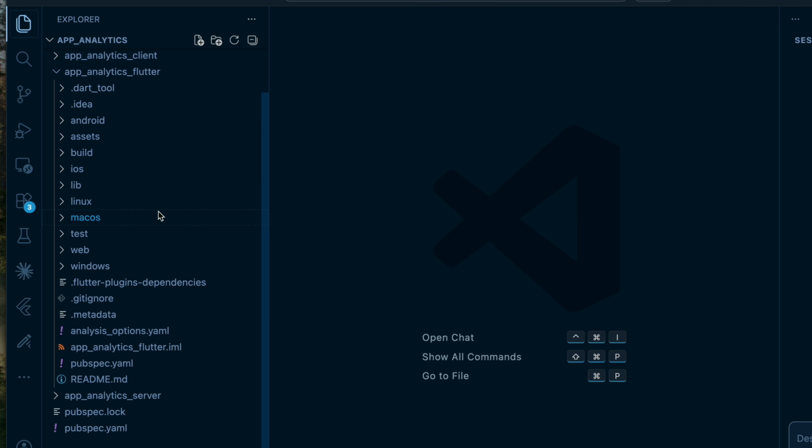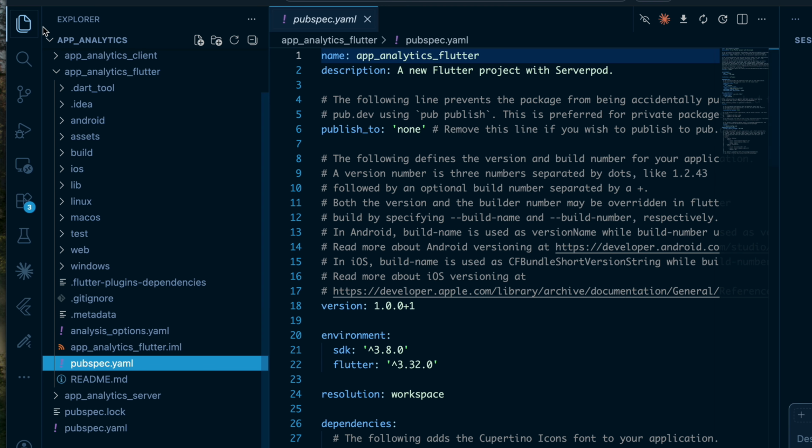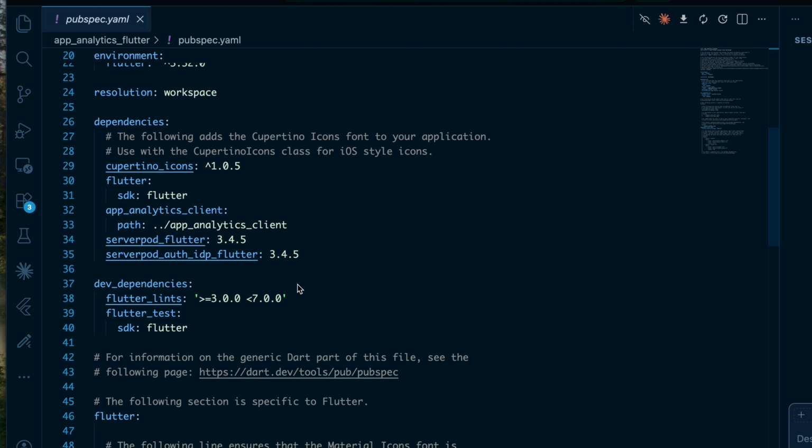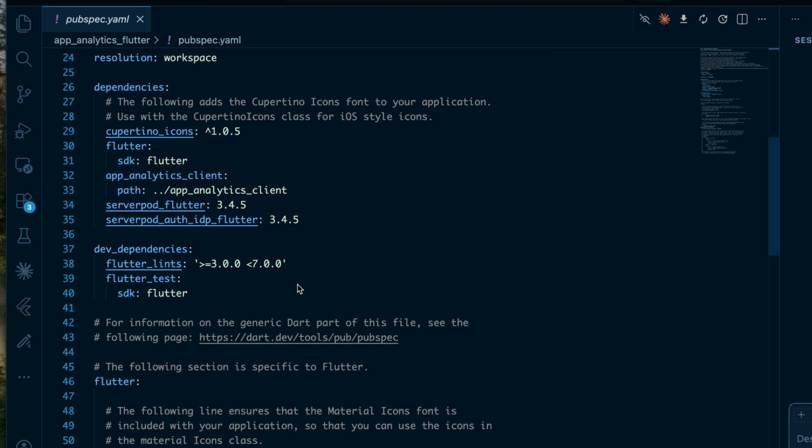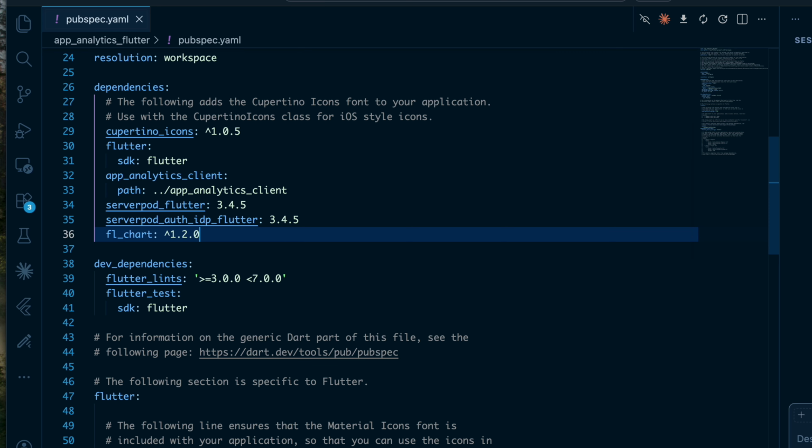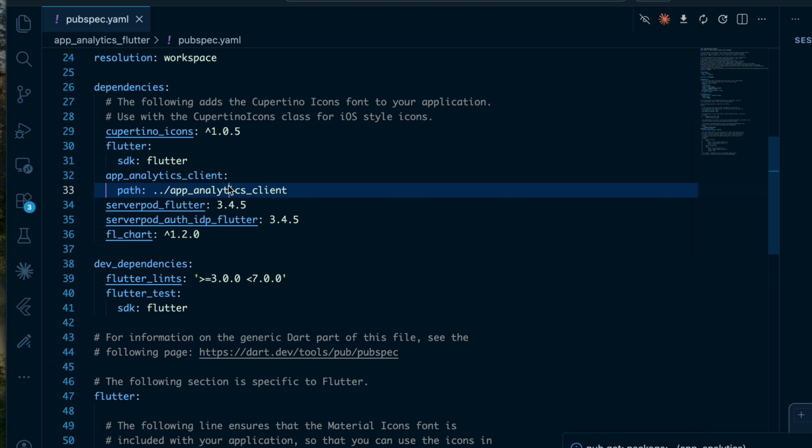which it can. We just open the pubspec.yaml and also add our fl_chart package, so that will help us design our charts. Then we run flutter pub get. So the app_analytics_client in the pubspec dependency is what gives us access to the generated client, the typed data classes, and the methods we built in lesson 6.